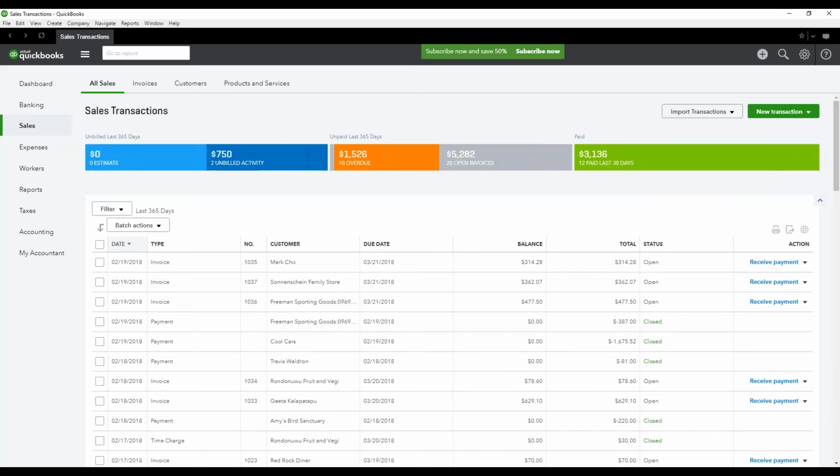So when you sell products or services, how do you get paid? If a customer pays at time of sale, then you will use the sales receipt. But if the customer will pay you at a later date, then you will use the invoice.